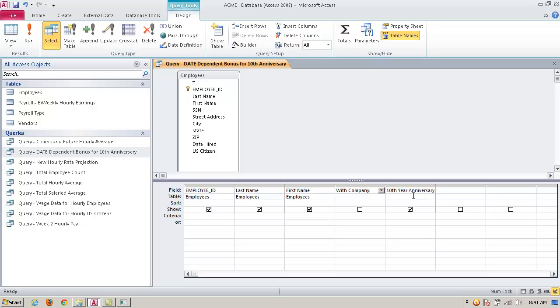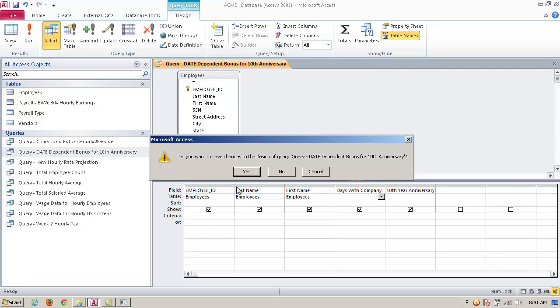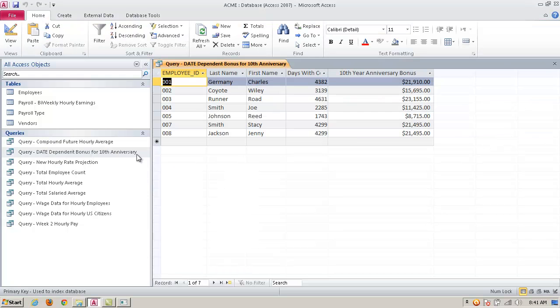and it's just going to be date minus date hired. And I don't need any parentheses here. I don't have to alter precedence order because I'm not performing an operation that binds tighter, no multiplication. So just a subtraction, we're okay there. So days with company, I'm going to go ahead and save that, and run the query. And now we can see.